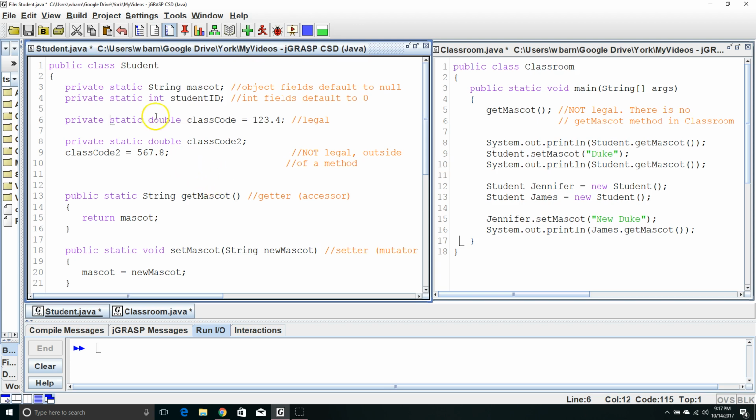Hello, today we're going to talk about static fields. We're going to talk about getter methods and setter methods. Now before we start, let's look at the two classes I have, the student class and the classroom class. In the student class, we're going to create instances of the student class to hold individual student data. In the classroom class, we're going to have our main method and we're going to create some students inside it.